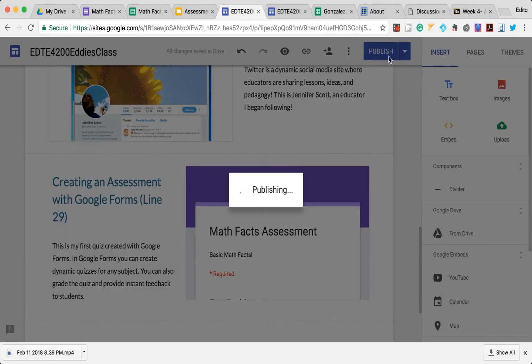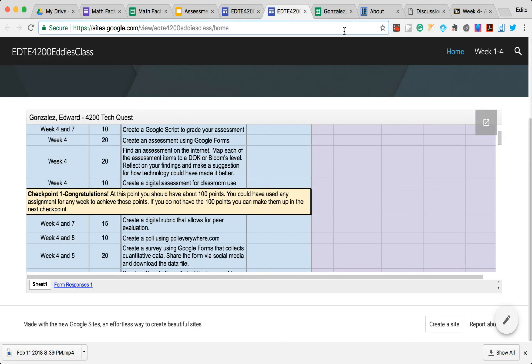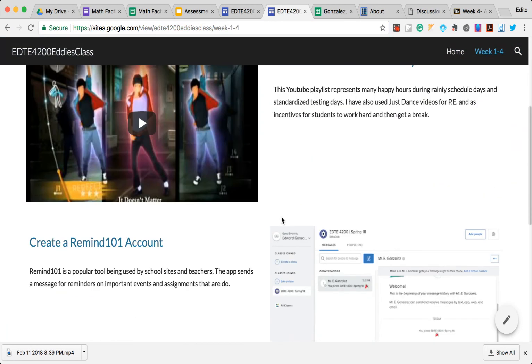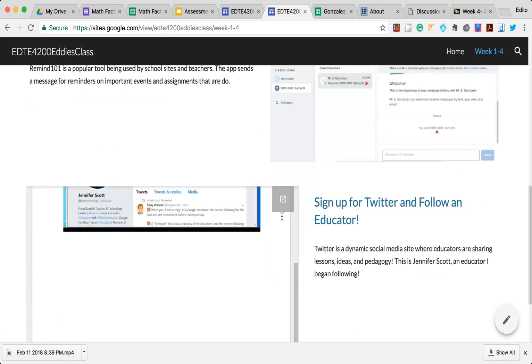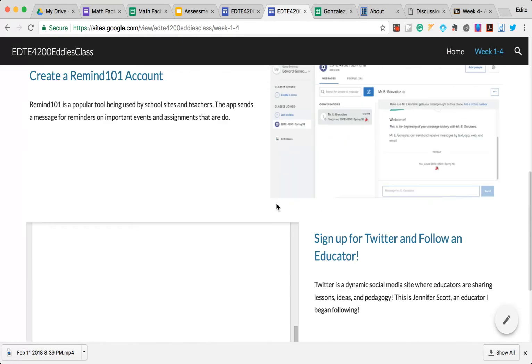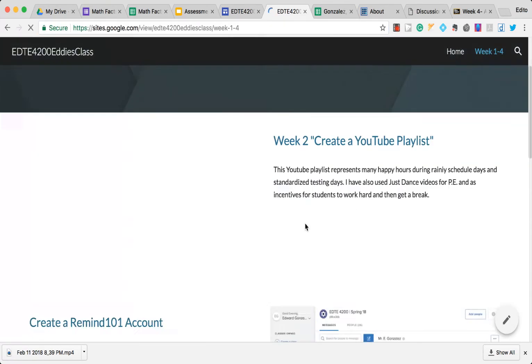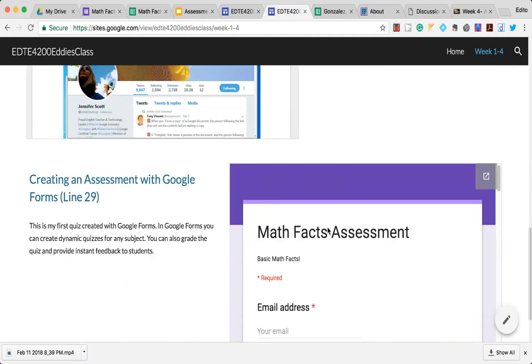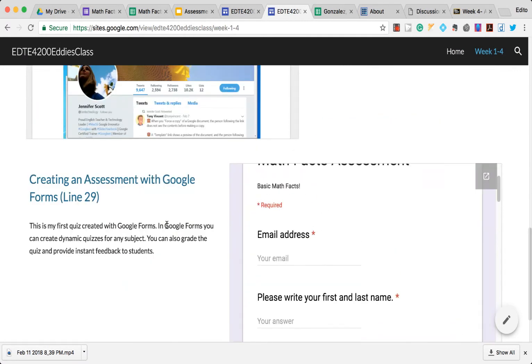Publish, and let's see what we have here. Hasn't come up here. Yep, and then you'll see this one has a cool little feature where it could scroll up and scroll down.